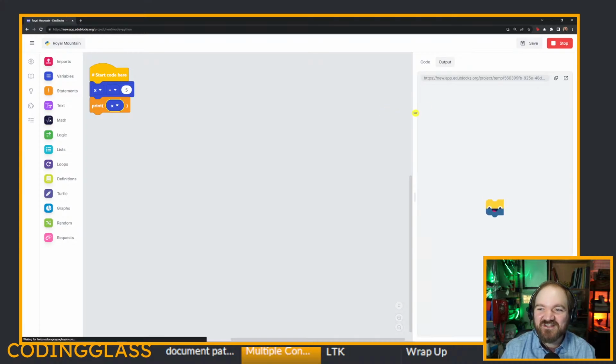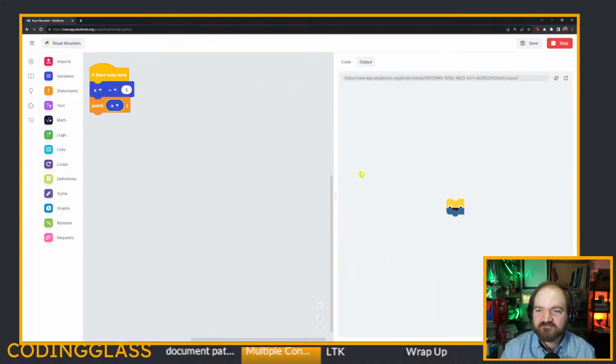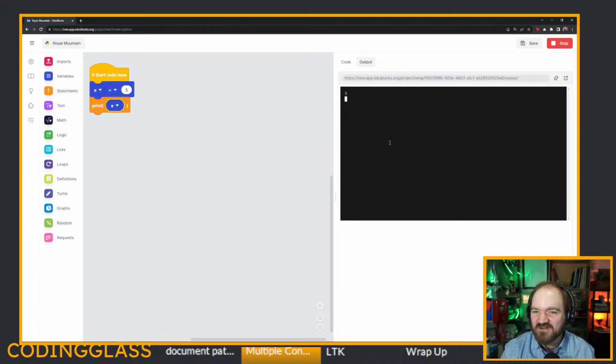If we run in the new version, which is at new.app.edublocks.org, we get this new adorable loading thing. And now we are running in PyScript in the browser. So a lot of the weird edge case issues that Josh would have before, because Trinket, which is a really cool project to cross-compile Python to JavaScript, couldn't be perfect because they're dynamic in different ways, those two languages.